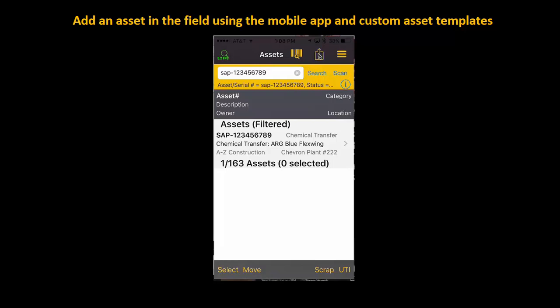We have now added the asset into our system with all of the custom attributes, and we've done that quickly and efficiently in the field.